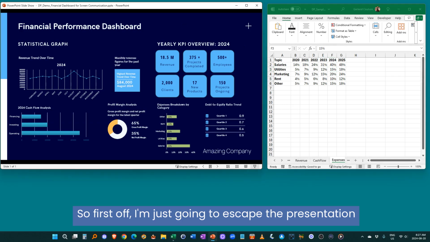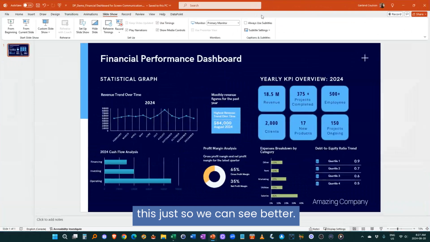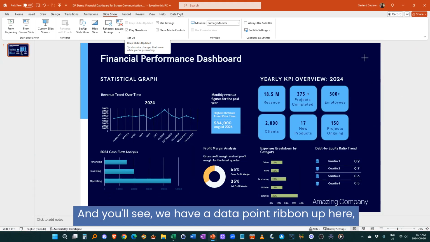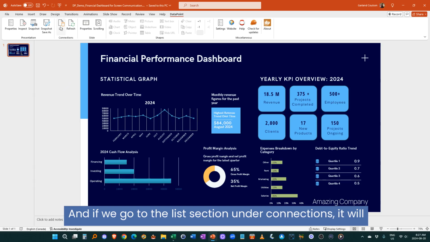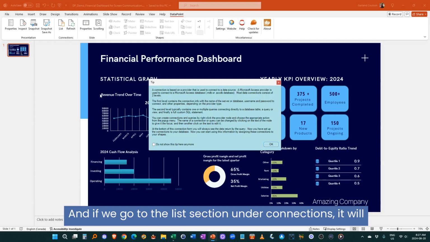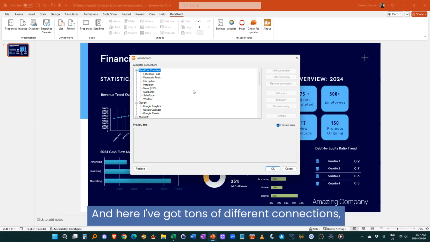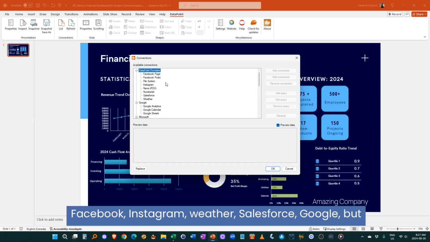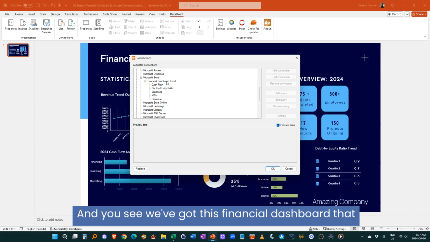So first off, I'm just going to escape the presentation. And then I'm going to expand this just so we can see better. And you'll see we have a DataPoint ribbon up here, which is our add-on to PowerPoint. And if we go to the list section under connections, it will show all the different connections that we've made. And here I've got tons of different connections: Facebook, Instagram, weather, Salesforce, Google, but in this case, we're using Microsoft Excel. And you see we've got this financial dashboard that we've connected to.